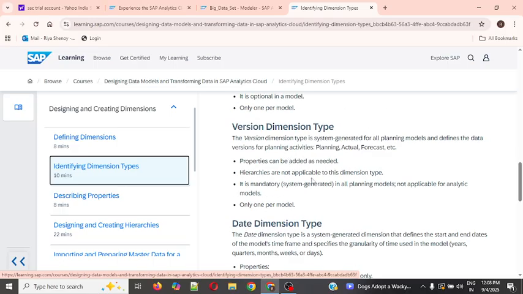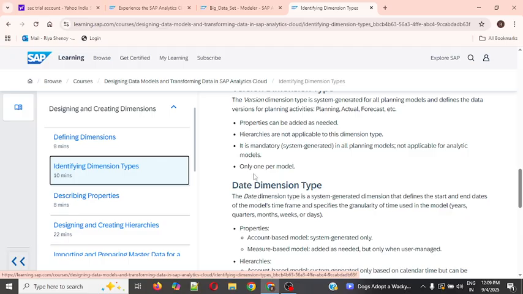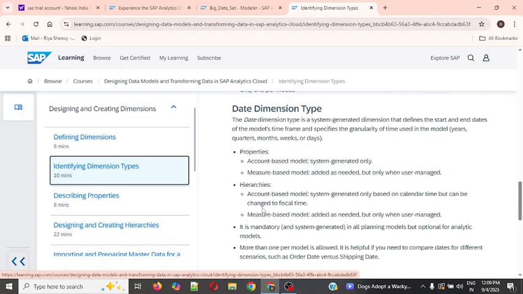Version dimension, as I mentioned earlier, is for version management. We will also come to what version management is in some other video. Right now, just remember that version and date dimensions are very important in your planning model. You can create multiple version dimensions, date dimensions.